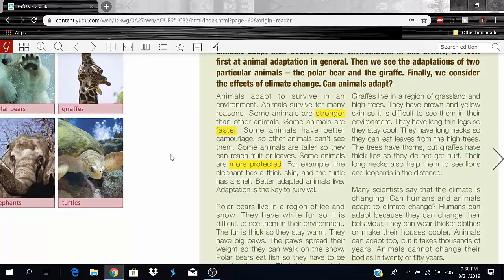Animals survive for many reasons. Some animals are stronger than other animals. Some animals are faster. Some animals have better camouflage, so other animals can't see them. Some animals are taller, so they can reach fruit or leaves. Some animals are more protected. For example, the elephant has a thick skin, and the turtle has a shell. Better adapted animals live. Adaptation is the key to survival.